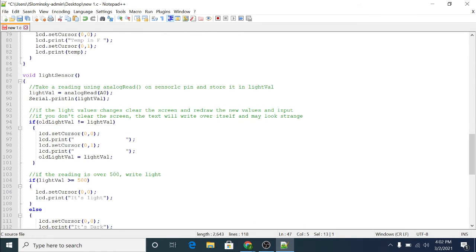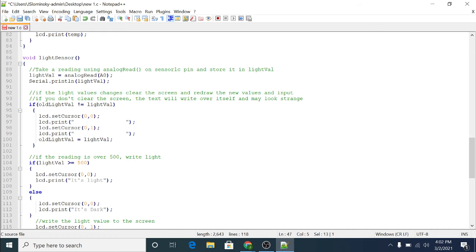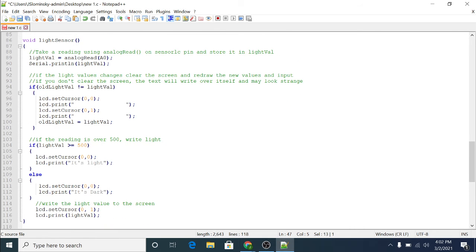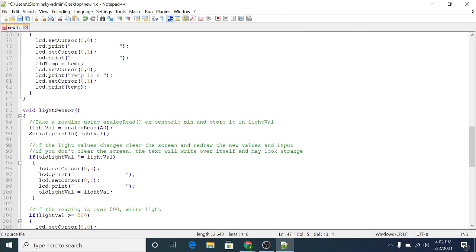And the light sensor is the same. I didn't change that code at all. So it's exactly the same as from before. Okay? So this function is exactly the same. It's if old light val isn't equal to light val, again, you change it, right? So it's almost exactly the same as the other one. Yeah, it's almost nearly the same. And let's see here. Yep. And that's it. That's all that's going on. It's pretty straightforward. Hopefully it makes sense.